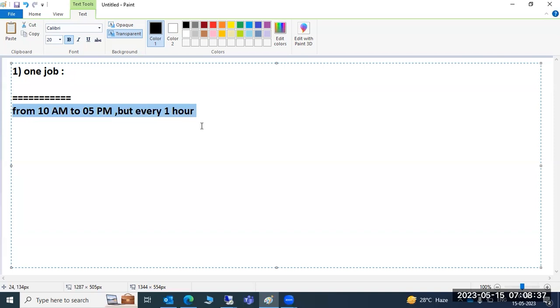Sometimes you may get this type of request. You need to understand the logic, create the job, and send the screenshot. It should start from 10 and end at 5, but it should run every 1 hour. After 5, no job should run. Every day it's like that, not only today. Every day, daily 10 to 5, the job should run every 1 hour.